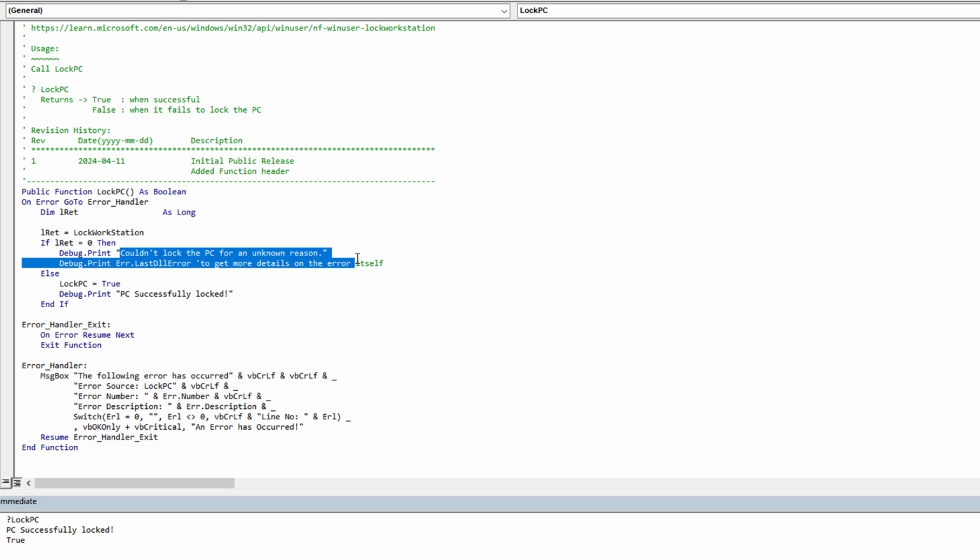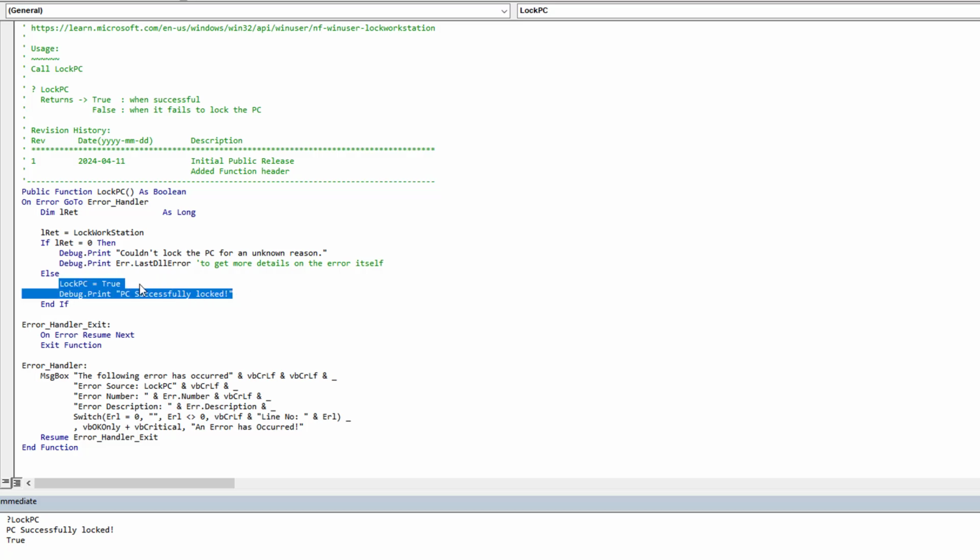So you can debug print in the immediate window, you could display a message to your end user, you can do whatever you want. But in the case that it isn't a 0, then everything is great, so we're going to switch the Boolean that it returns to true. We don't need to worry about defining it as false here because by default a Boolean is false.